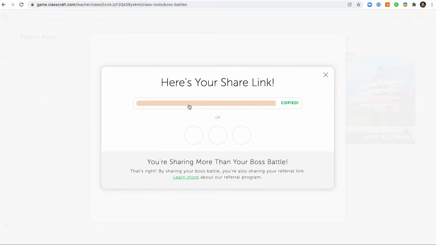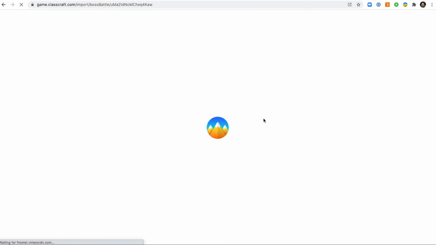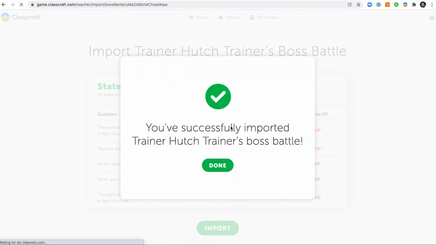We're gonna get a link that we can copy and then send to our teacher friends. And so, once they're logged into their account, they'll go up to their address bar up here and they will paste in that link and it will automatically bring the battle into their class for them. Import this battle, they get to preview it, they can click import.